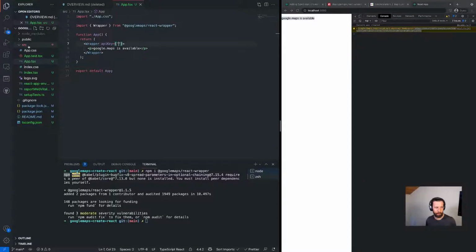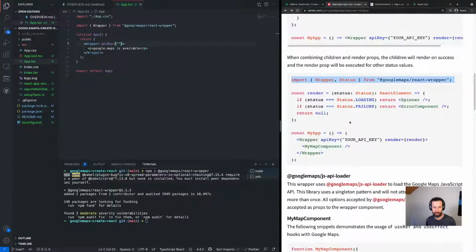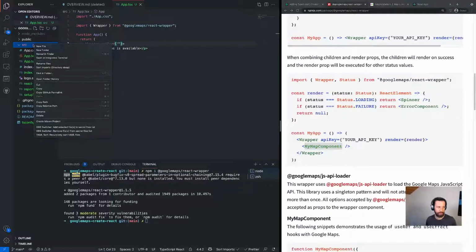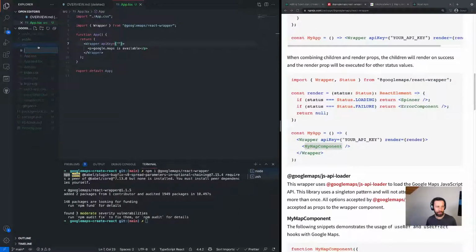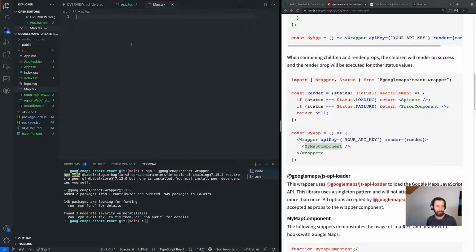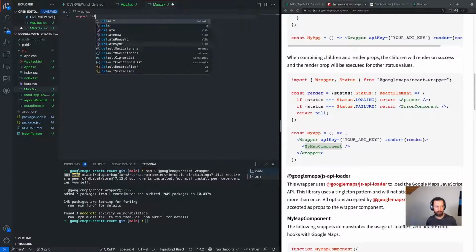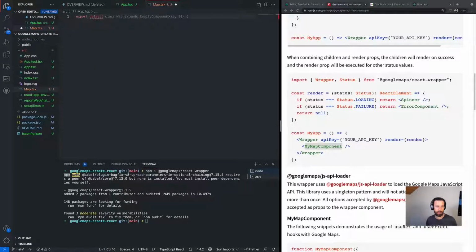So as the pattern suggests here, we want to insert our own component. So we're going to make another, we'll just call it map.tsx, and export default function map, something like that. Return null for now.